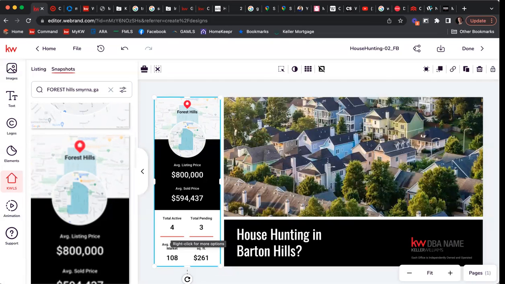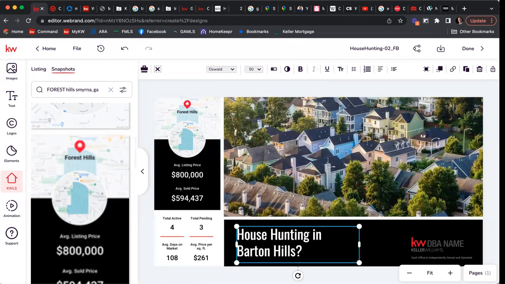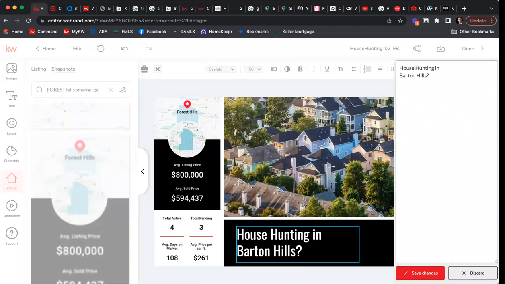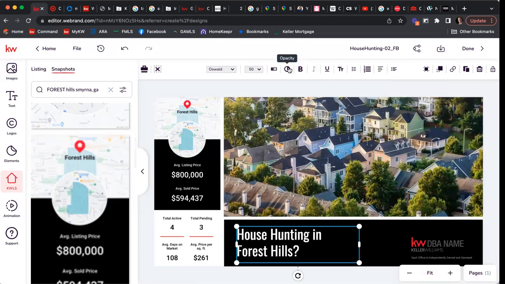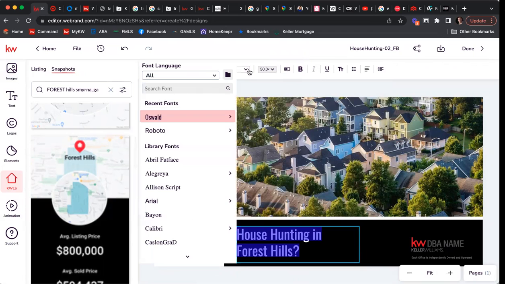So I have my market stop there. I can come over here to house hunting in Barton Hills, and I want to update that to say house hunting in Forest Hills. So I click on the text, click typewriter, and I just want to update Forest Hills, save changes. Again, if I wanted to change the color, I could do that. I can change the font. Go through here. I can search for any of the fonts that I want.